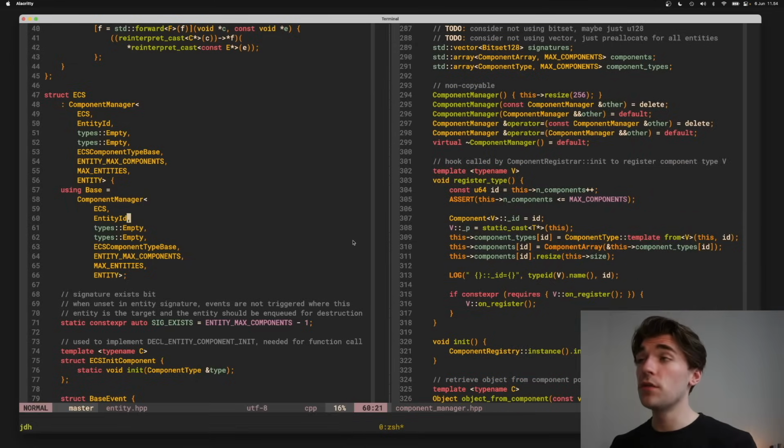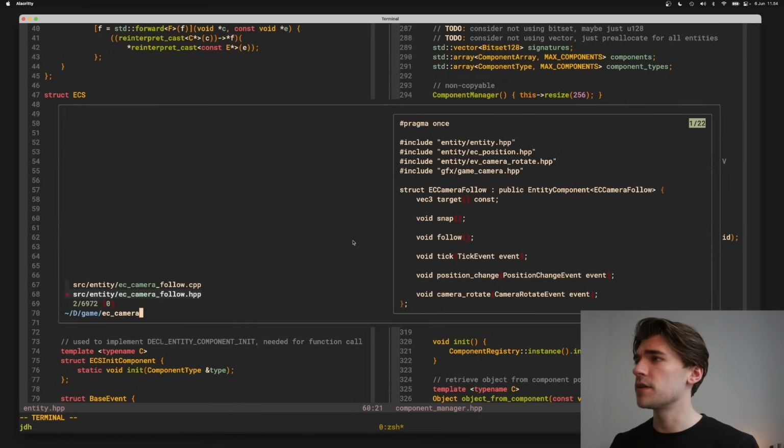And this code just includes management for components, the component types, and everything. And well, if you look at a component, we can take for an example an entity component. That camera follow component is actually a good example that we were looking at.